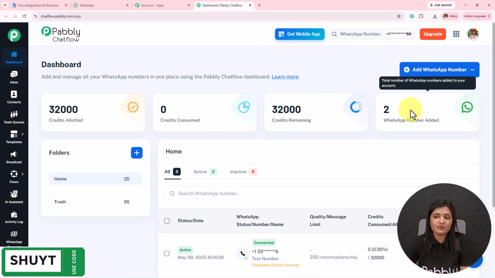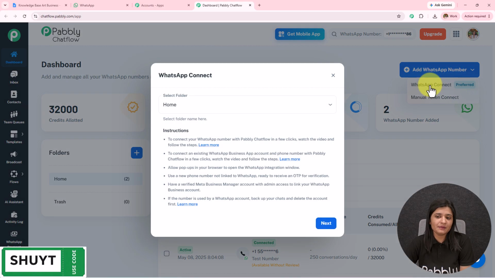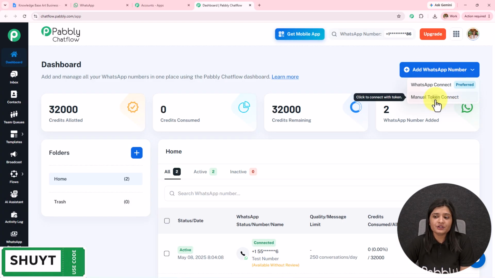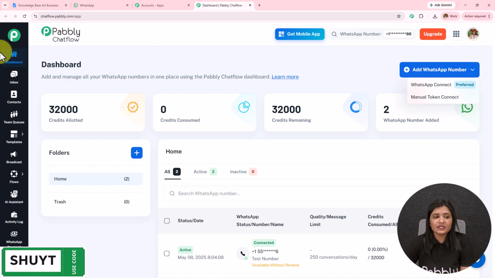To add your WhatsApp number to your Pabbly Chatflow account, simply click on this add WhatsApp number, click on this WhatsApp connect, which is the preferred method, or you can also use a manual token to connect your WhatsApp to your Pabbly Chatflow. If you want the step-by-step process, the detailed video is given in the description. Also on the left-hand side, we have the most important features of Pabbly Chatflow. The detailed video is given in the description. You can check that out.